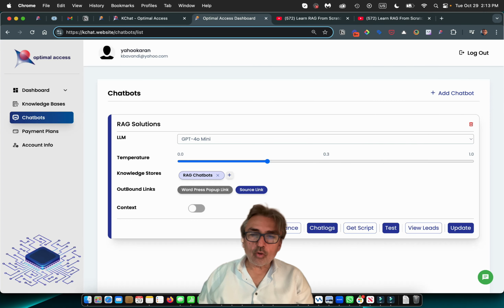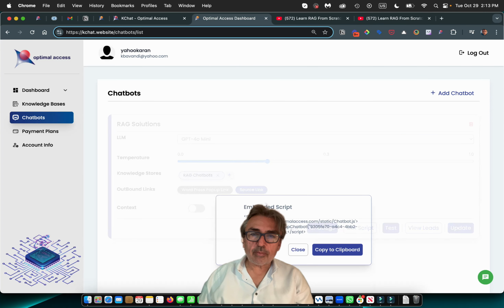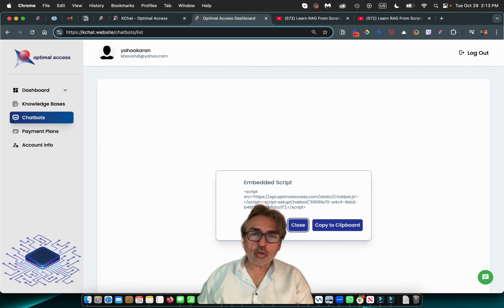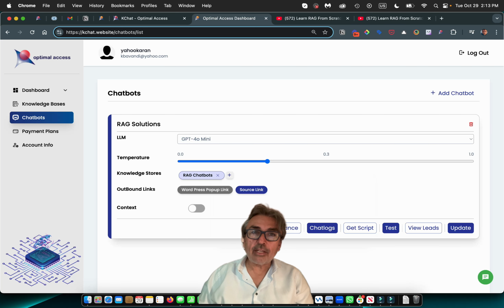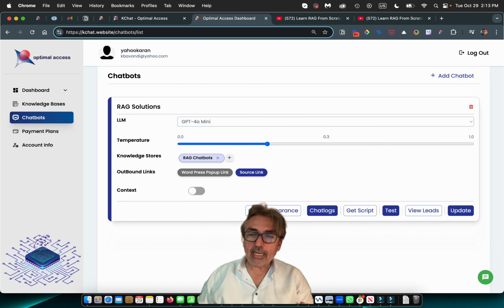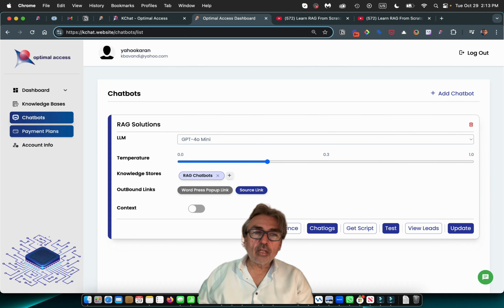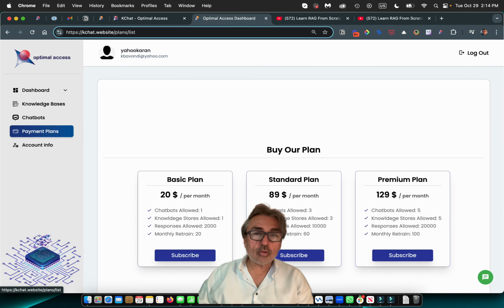Now, once you're ready to launch it, you can go to the Get Script. You can copy the script to your website or to any page that takes HTML, and it's going to launch the chatbot inside of your website or your own domain. And when you're ready to upgrade, you simply go to the payment plan. You can see the different offerings here, upgrade, and you're ready to experiment with KChat.